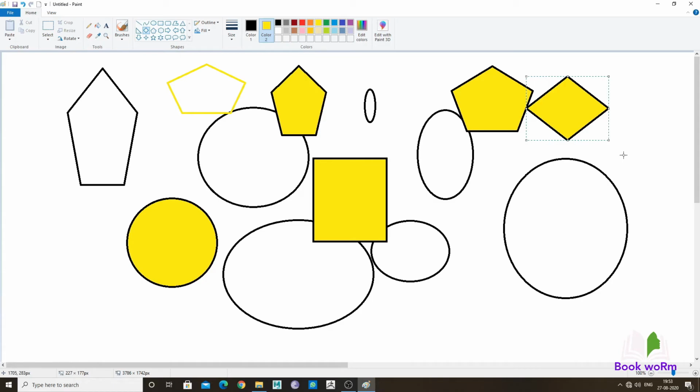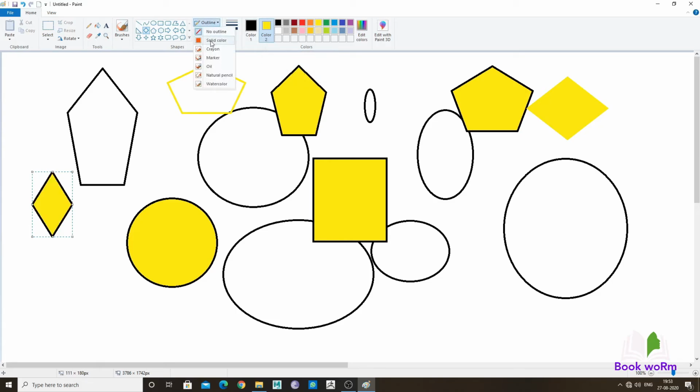So the next thing is outline. There are various options here. There is no outline. Like see, no outline, only the yellow it's showing. Then solid color, two colors are showing. Then crayon, see, crayon. Then marker, see, marker.